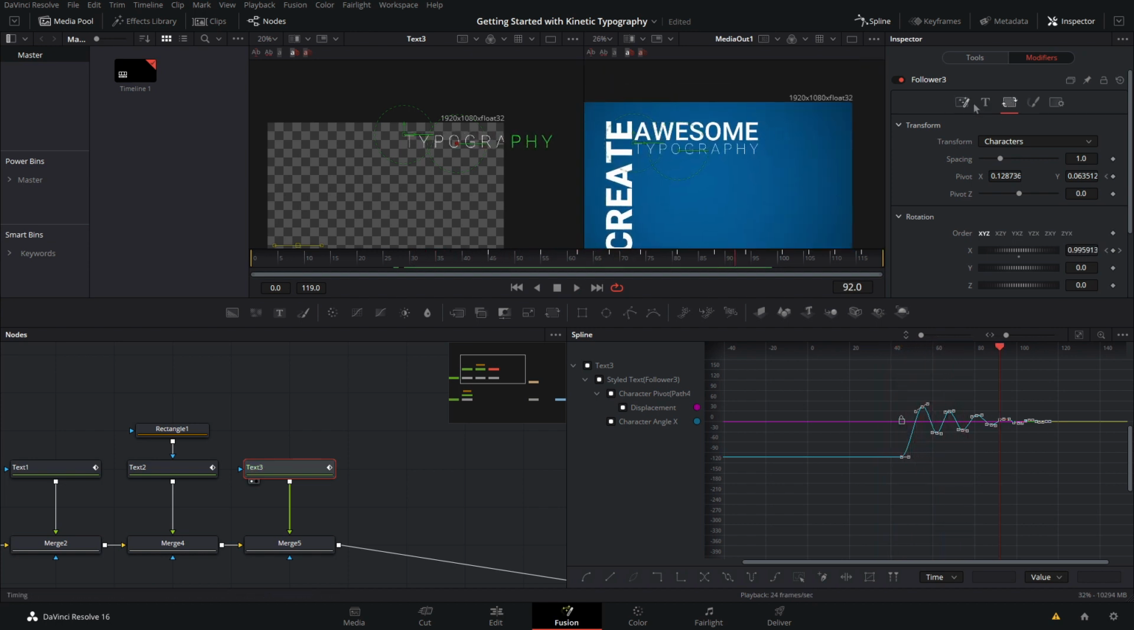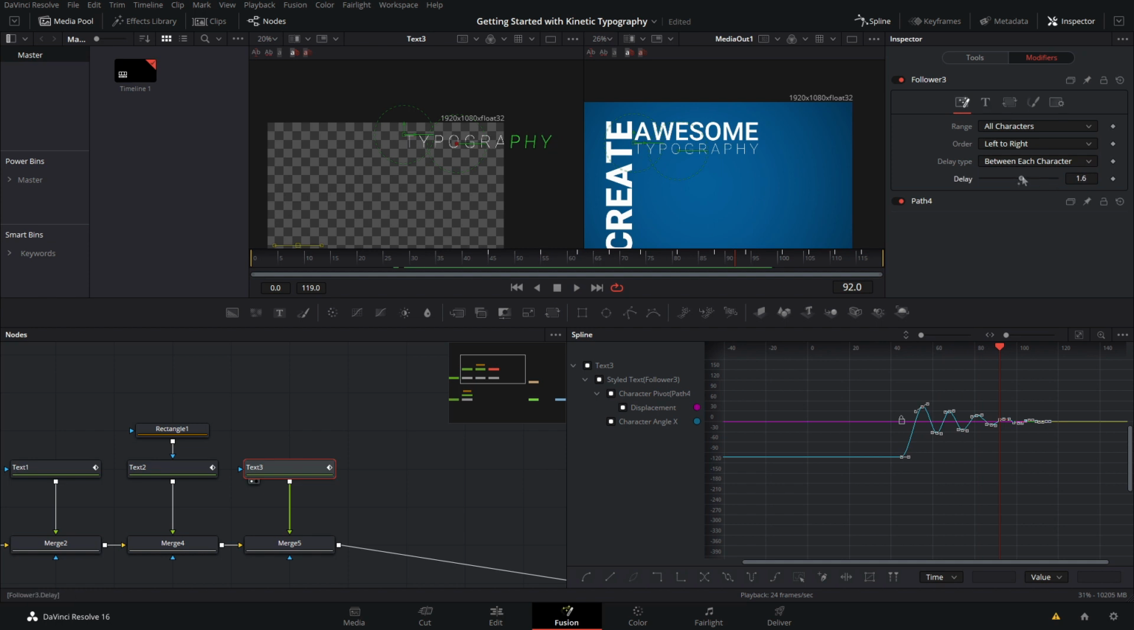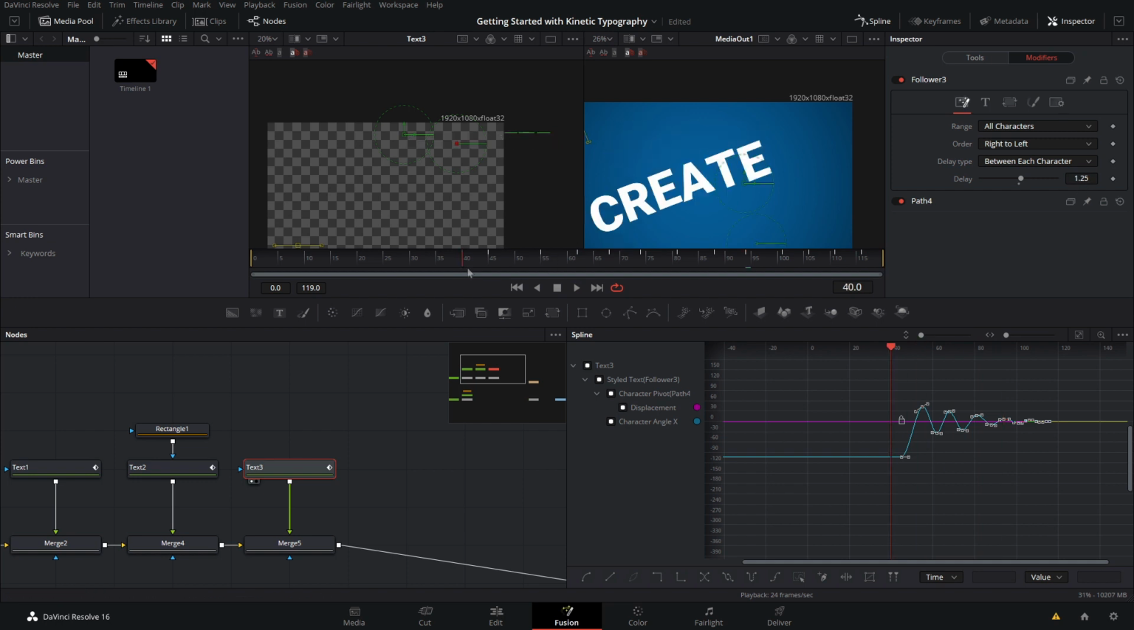Now what we'll go ahead and do is come over to the delay, and go ahead and bring this up, okay? And again, I want this to be right to left. So now let's go ahead and play this, and there we go, we have our typography text swinging on. And I'm going to make this a little bit faster, just cut the time in half, okay? And now let's go ahead and play it. And there we go, that looks pretty cool. I still think it's a little slow coming on, so let's go ahead, bring this down. And now let's go ahead and play it. And there we go, I really like that effect.